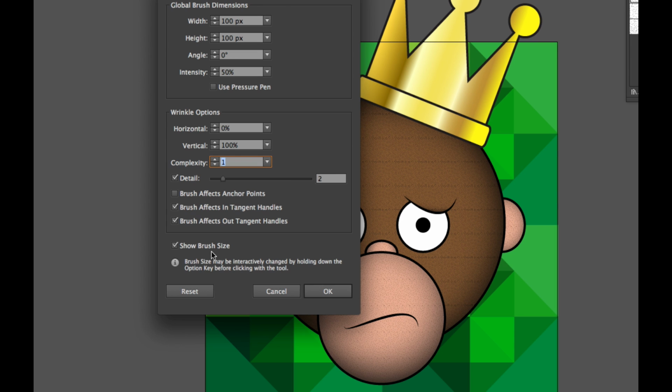Show Brush Size, always a good idea to have that check marked. I don't know why you would not have that turned on. And then note this little information thing. Most of these options will have some information for you. And so it says brush size may be interactively changed by holding down the Option key, or if you're in Windows, the Alt key, before clicking with the tool.